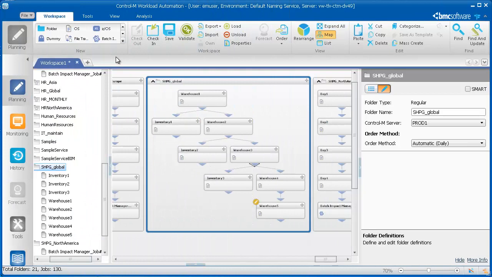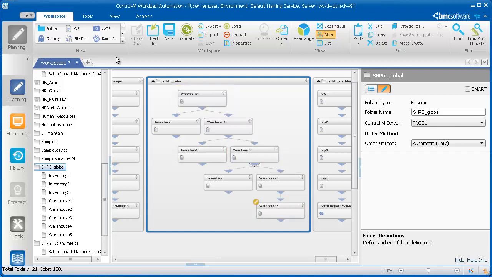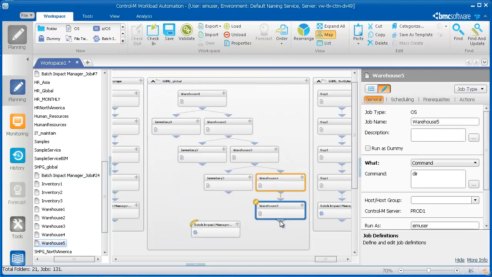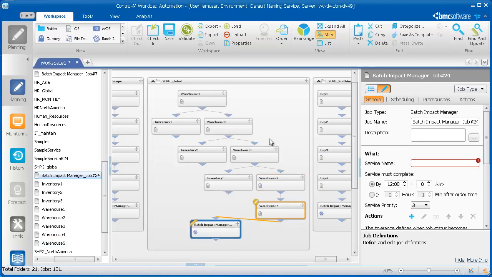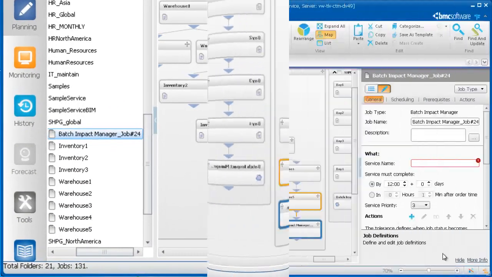In this folder, we want to make sure that part of this job flow meets the required SLA set to end at 6 a.m. To create a BIM service, you add a BIM job to the end of the job flow, as we talked about earlier, by dragging the BIM job type from the job palette. The BIM job is identified by the BIM icon that appears on the job.